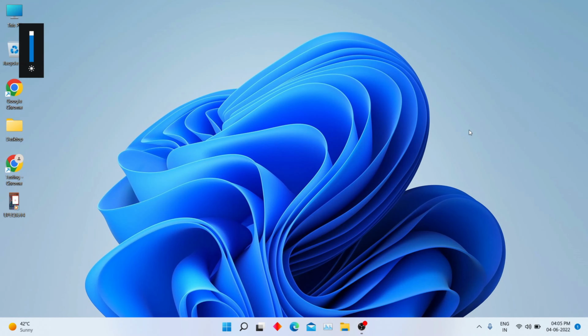Today I'm going to show you how to speed up a Windows 11 computer or laptop. To fix the lagging issue, you have to follow these steps to speed up your PC or laptop.